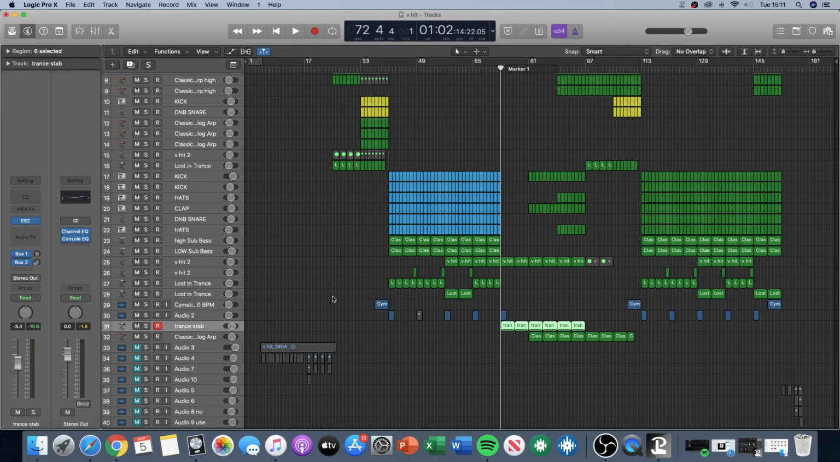This trance stab, I've experimented again. It's always a good way to start off with a preset and then just mold it to what your needs are. With this trance stab, I've decreased the ADSR quite heavily, just so it's very hard hitting and I have a lot more control.